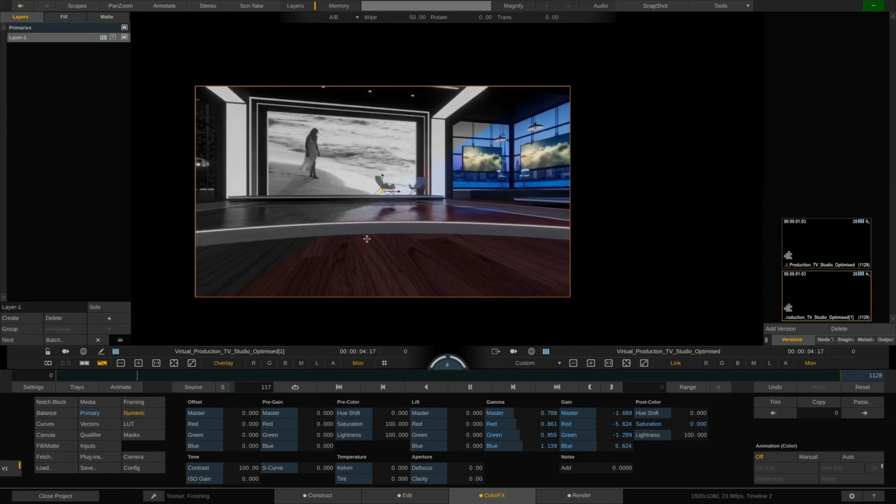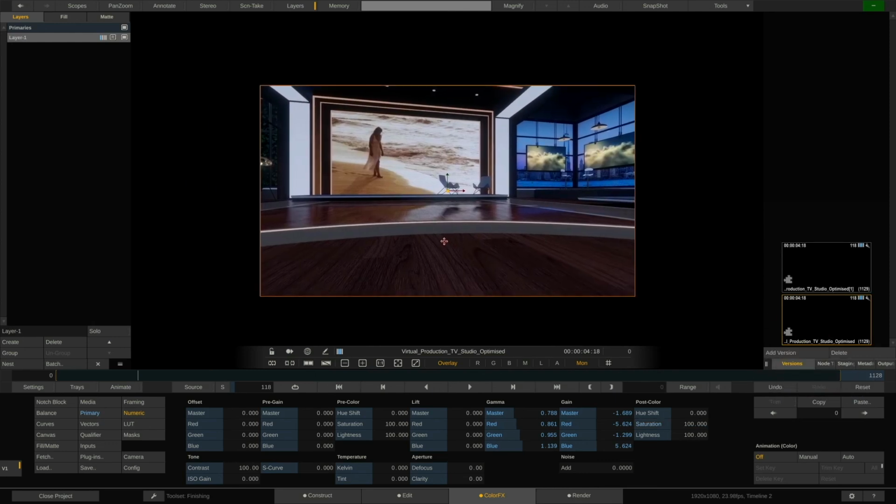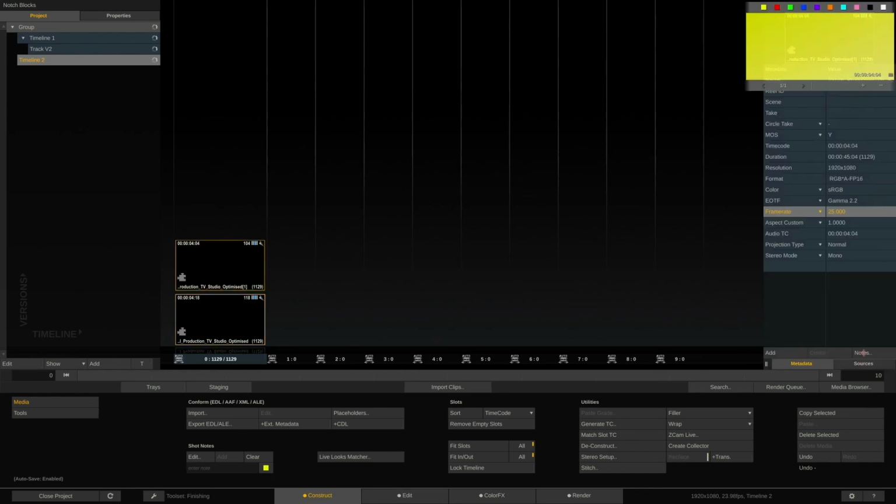For rendering out later on, it's important to know that the version at the bottom will be the one that gets rendered out. So if we wanted our original version to be rendered out, we would just grab it here and drop it below. Done. If we quickly switch to the Construct tab, we can also see our version here in the corresponding slot. To differentiate them a little bit better, we can also add color nodes to our shots. Like this.